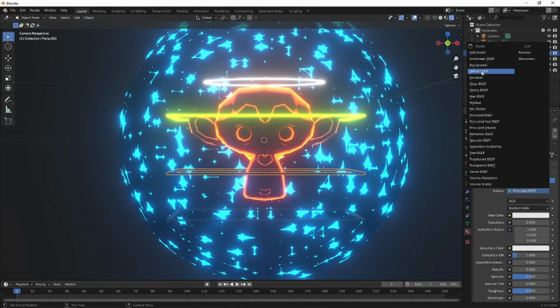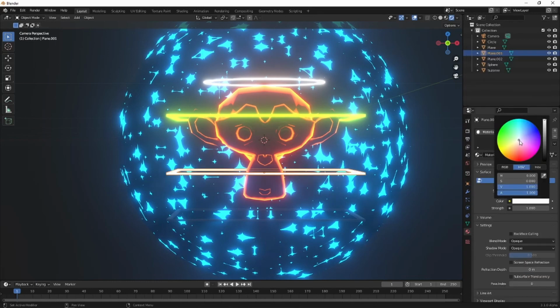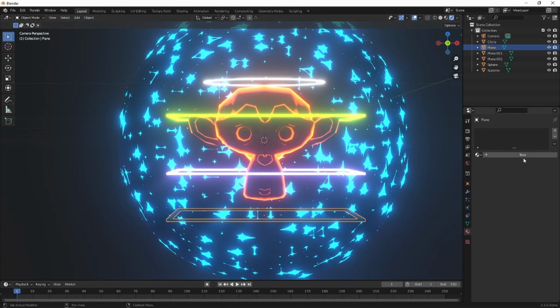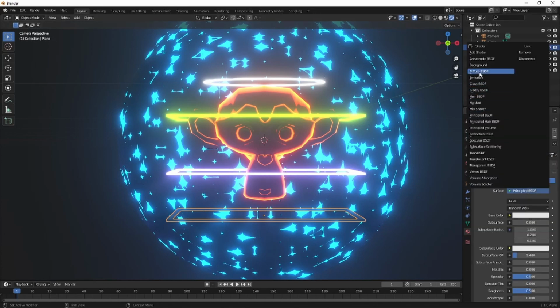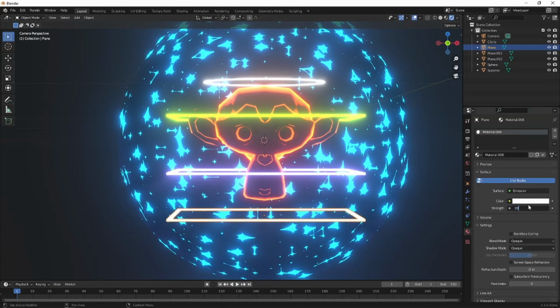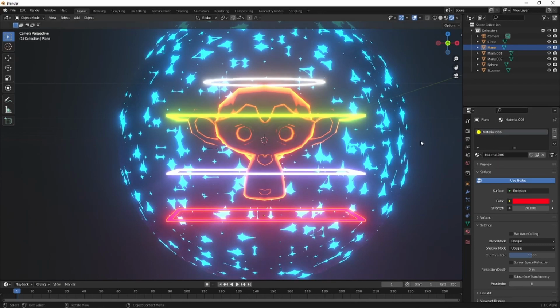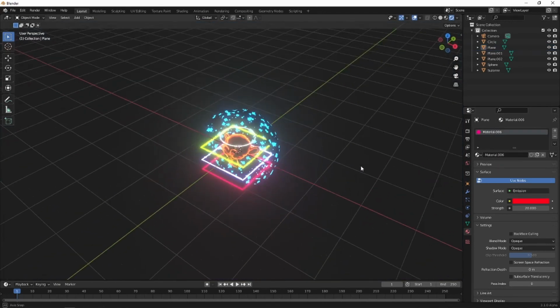Second one, same emission, color. Yeah, this one looks alright. Strength of 20. As I said, I picked this color randomly myself because I try to make this tutorial as quickly as possible, as fast. Color whatever you think looks good for you.